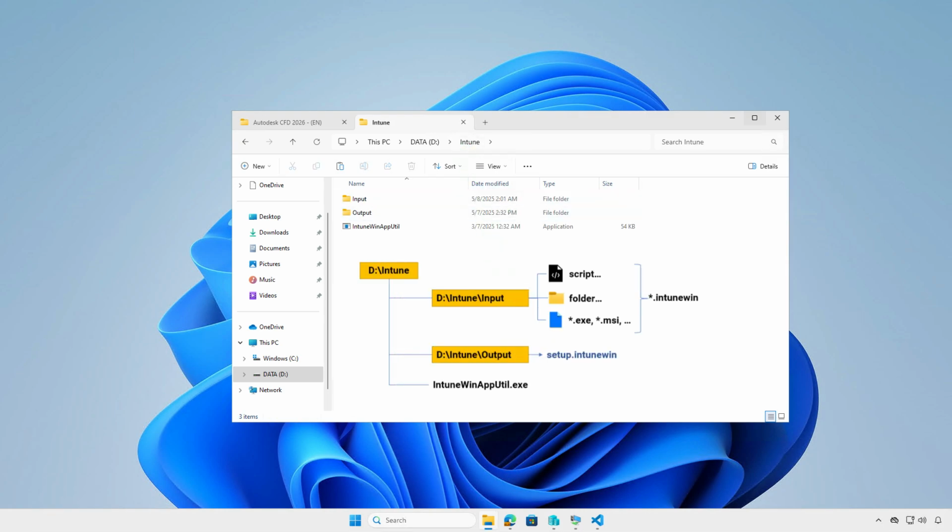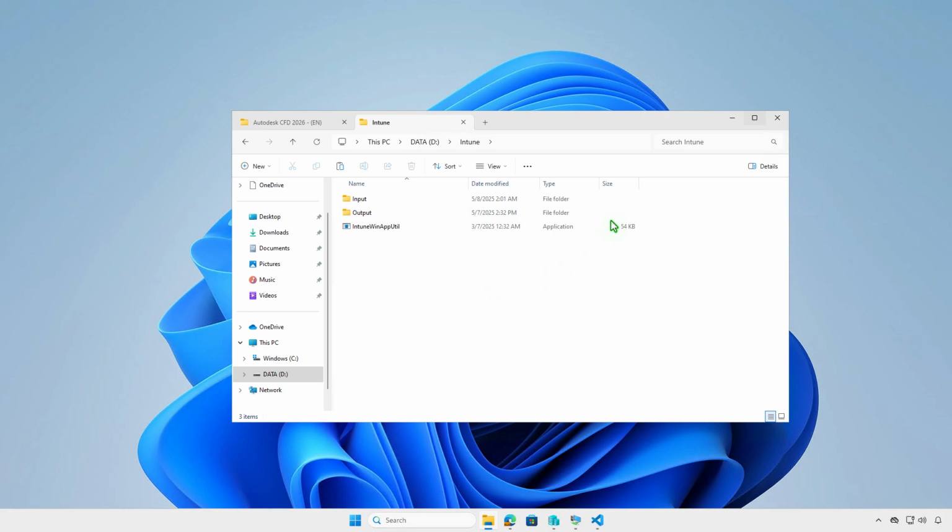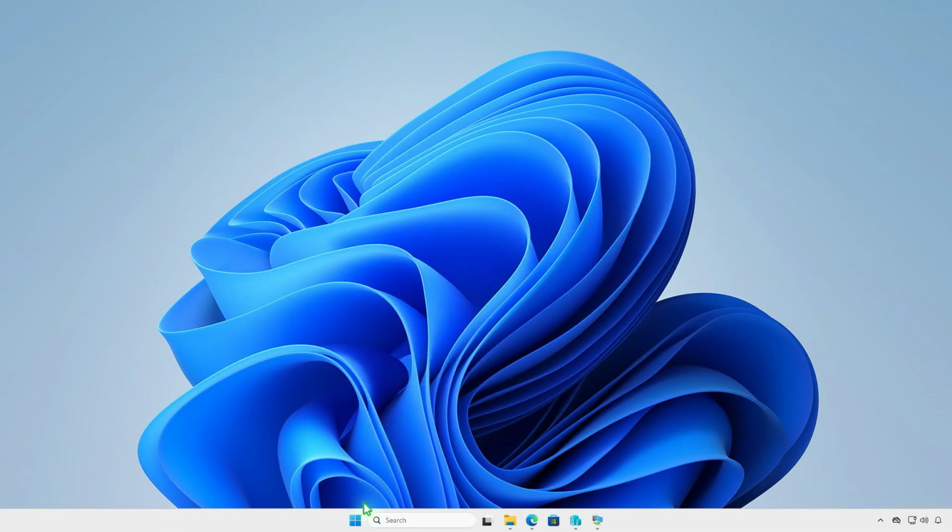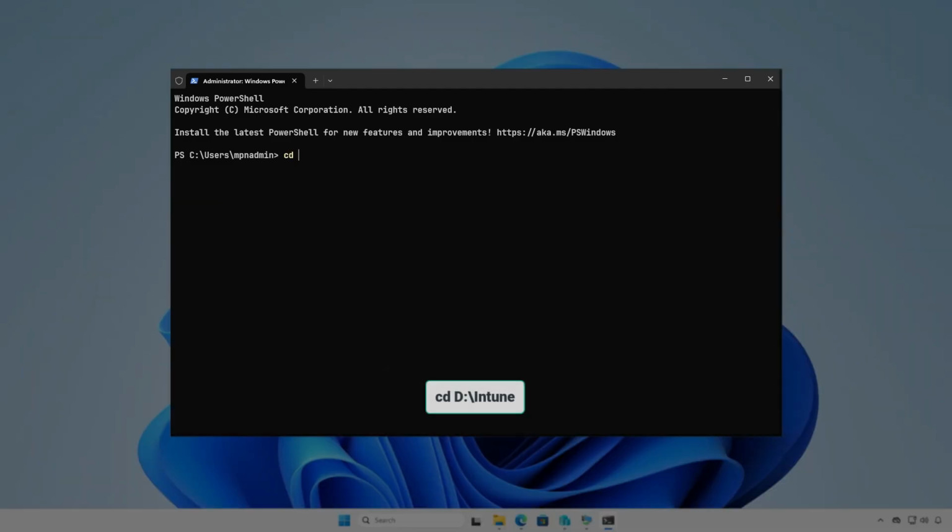At this moment, you can see the structure of the Intune folder. All files and folders in the input folder will be compressed into an .IntuneWin file format. After the conversion, the final Intune package will be saved into the output folder. Next, open PowerShell or Terminal as administrator. Navigate to the Intune folder using the cd command. Now, run the IntuneWinAppUtil tool. The tool will guide you to enter the required parameters step by step.